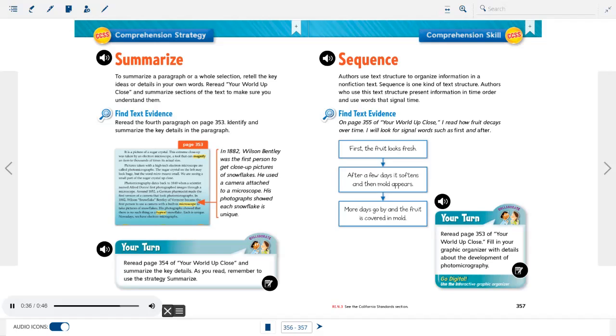First, the fruit looks fresh. After a few days, it softens and then mold appears. More days go by, and the fruit is covered in mold.